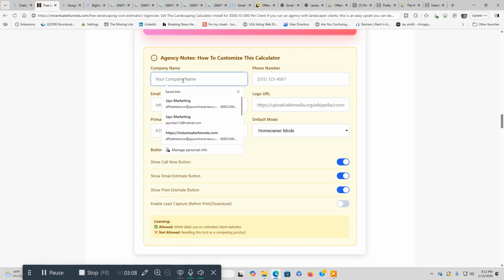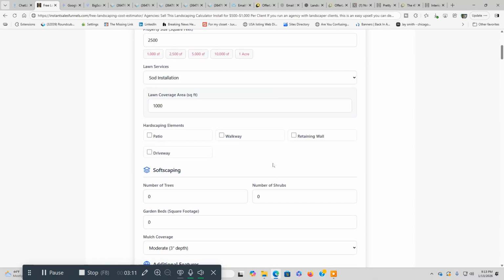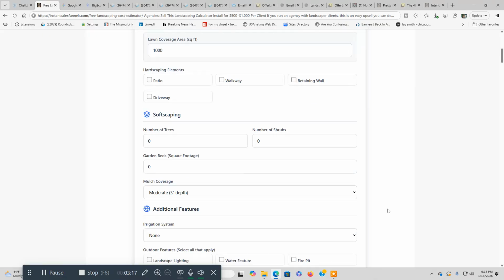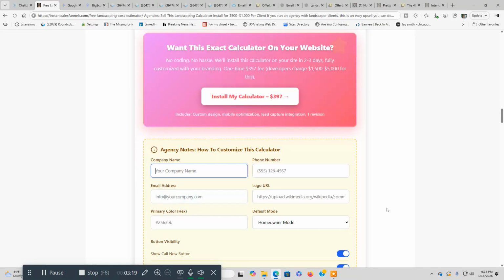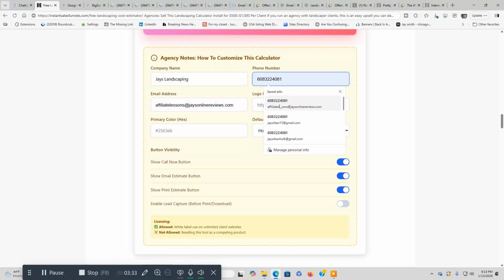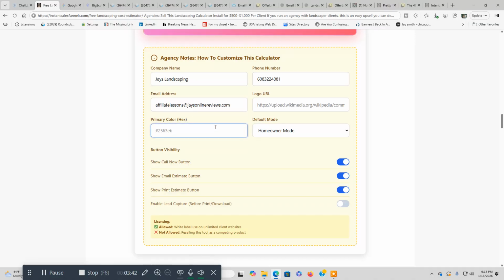This is customizable right here too. Let me scroll up. As you can see, it's named Landscaping Cost Calculator. Get an accurate estimate for your landscaping project. It's a blue background. What you can do here, which is really, really cool, is put your company name in. We'll just put Jay's Landscaping. Phone number, you put any phone number you want here. Email address, I'll use one of my email addresses here. Color, you can change the color up here by choosing primary color, you can enter it in here.